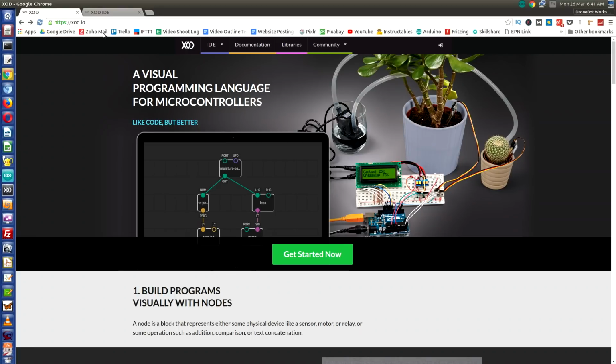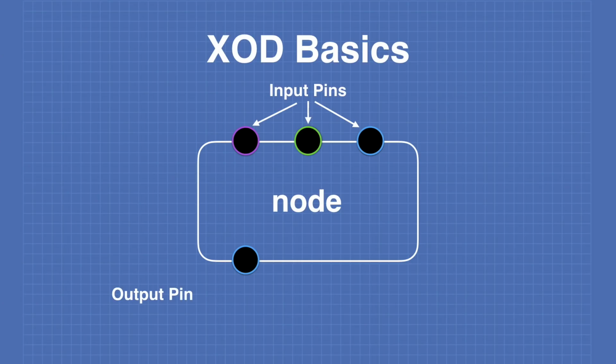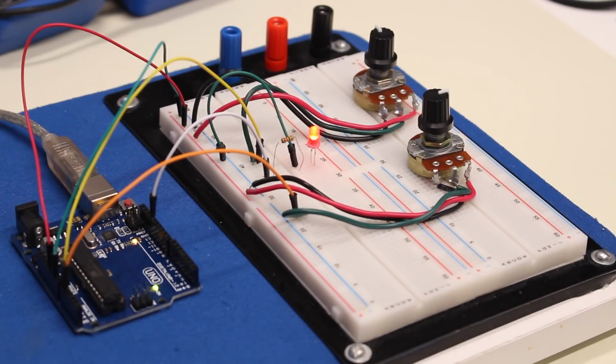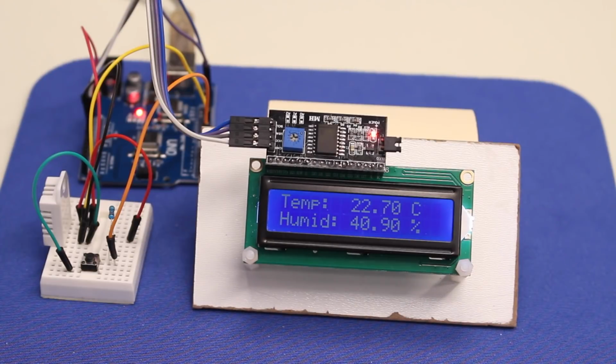Today in the workshop, we'll be working with XOD, a method of programming in Arduino without writing any code. After learning how XOD works and building an improved version of the blink sketch, we'll be building a temperature humidity gauge that can switch between Celsius and Fahrenheit. We're working with XOD today, so welcome to the workshop.